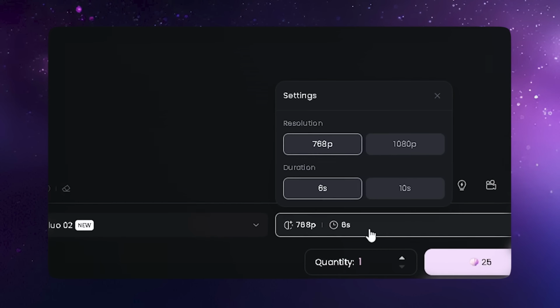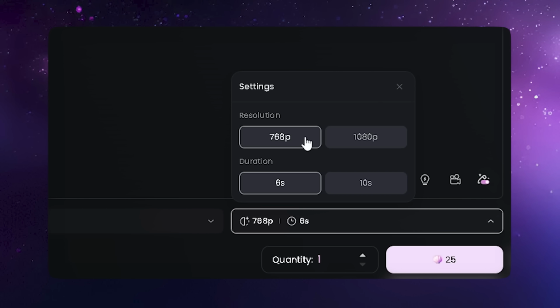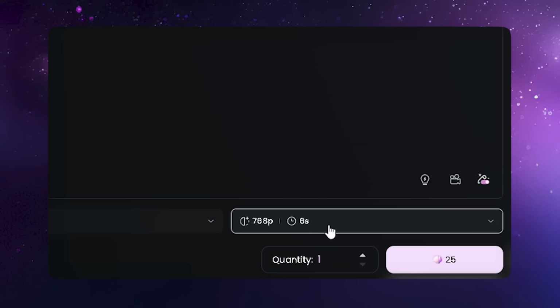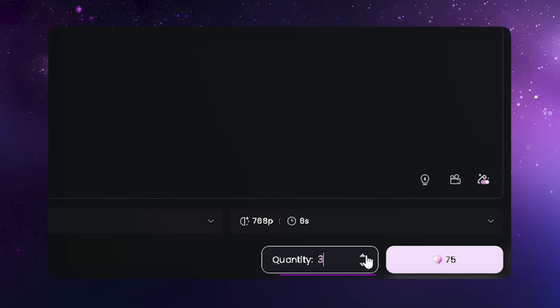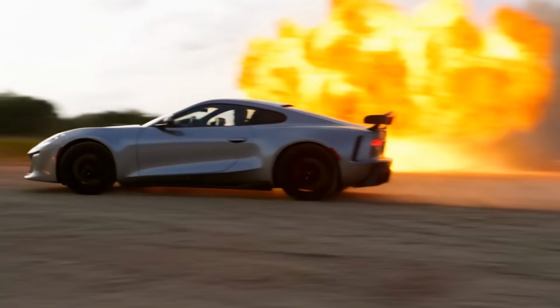You can even create high-resolution videos, up to 10 seconds at 768p or 6 seconds at 1080p. And once you select your resolution, you can choose whether you want just one clip or multiple versions. It's totally up to you. Once everything's set, all you need to do is click Create and watch the magic happen as your video starts coming to life right before your eyes.